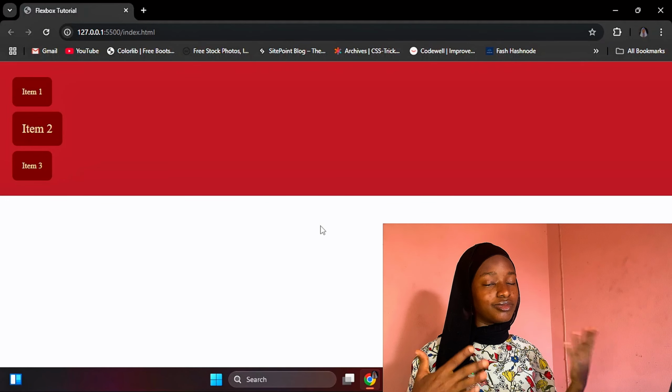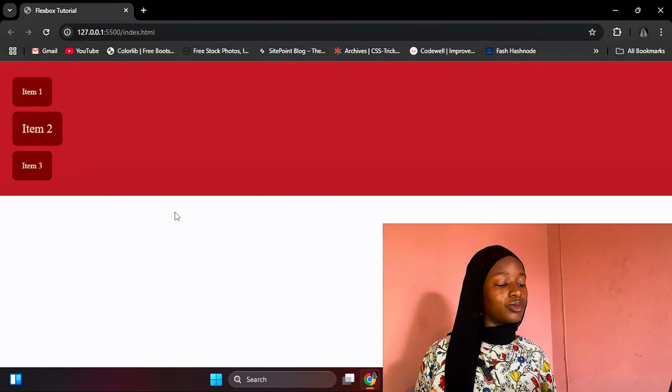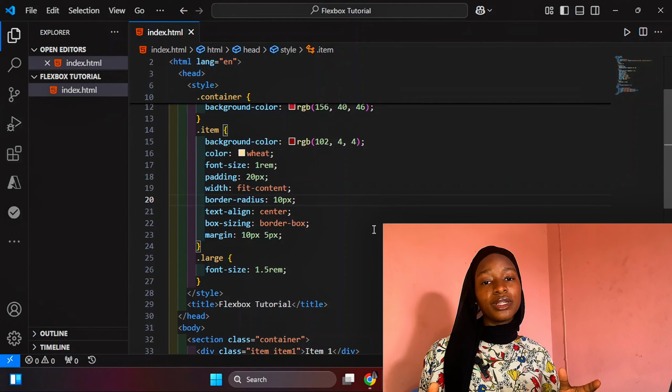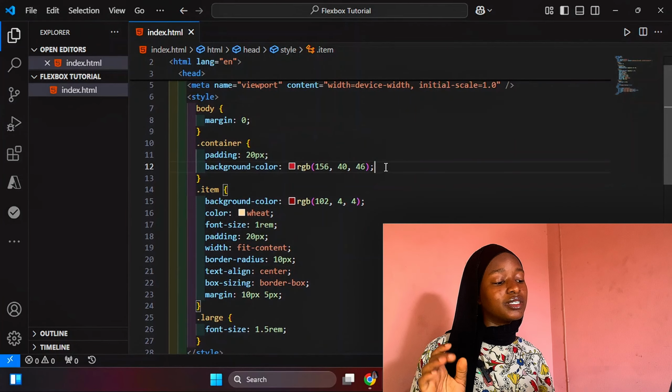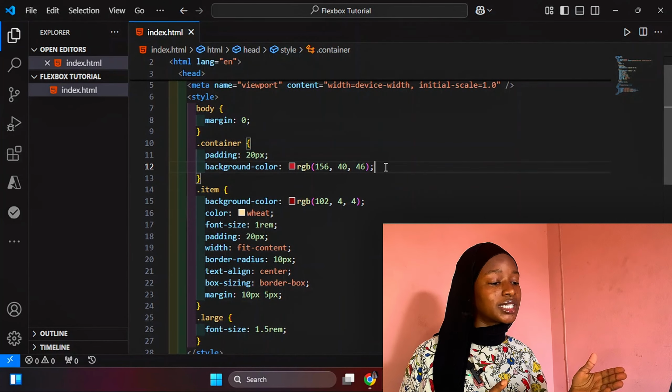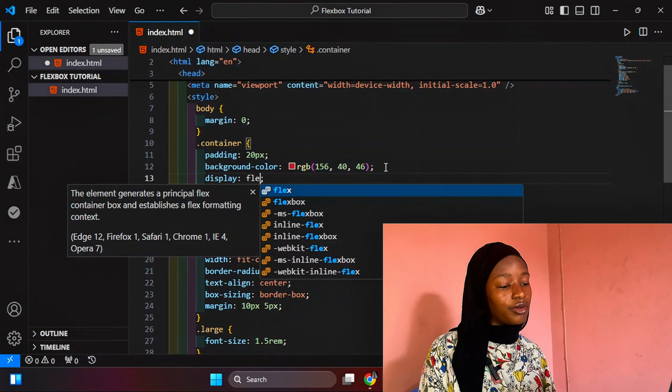So just for us to physically see what's going on. So we have item 1, item 2, and item 3. This is our flex container, and then these are our flex items. Now the first thing we learned is how to initiate Flexbox. To initiate Flexbox, we have to give a display and give it a value of flex in our container. So we have a display and give it a value of flex.